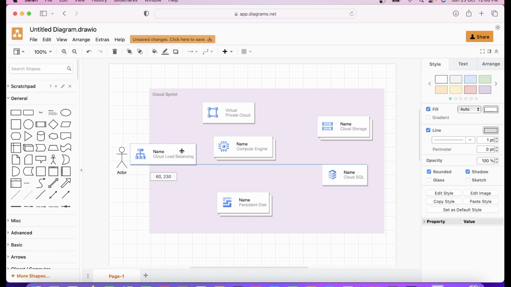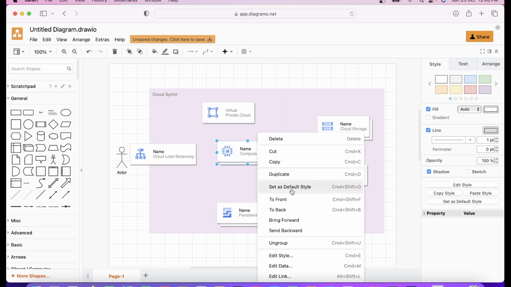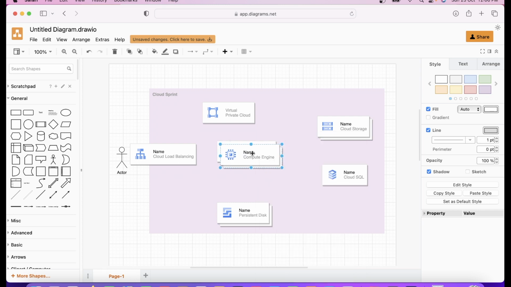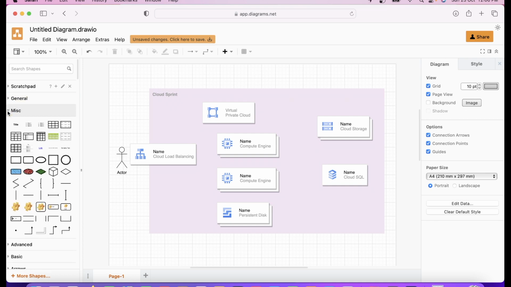Now let's categorize it properly. You can duplicate it also by clicking on something. So let me duplicate one more VM. Why? We will see that now. So I have all the components ready.